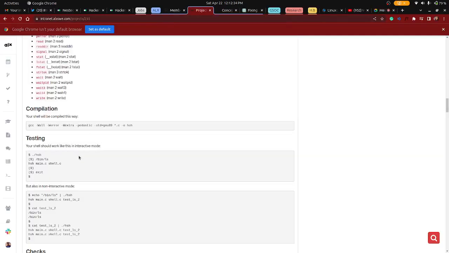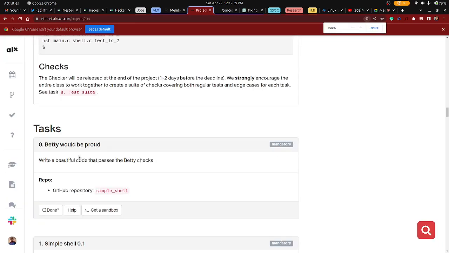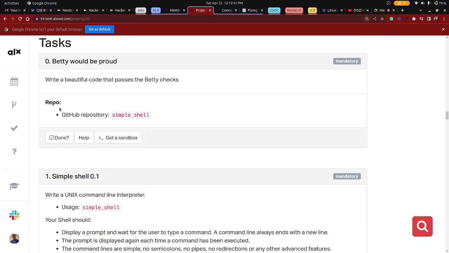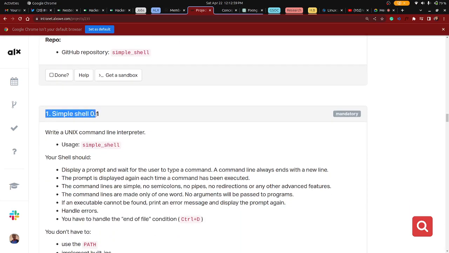This is the project. What are we told to do? Let me zoom this a little bit so that you can see better. So this task 0, even I'm not too sure what this is, but I don't think this is an issue. They're just saying write code that passes the Betty check. So I guess they're just saying write your code and make sure that Betty is okay with it. As long as your code is okay with Betty, I don't think this is an issue. So the main thing is from number 1.